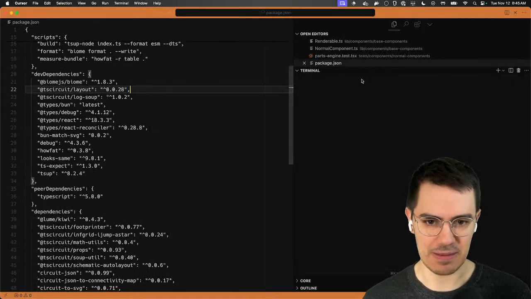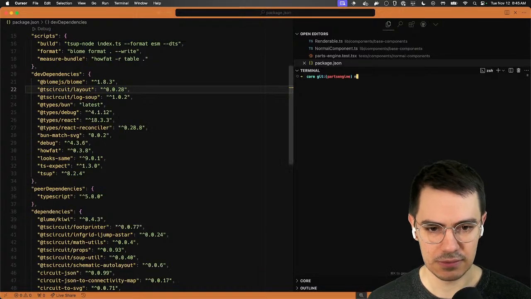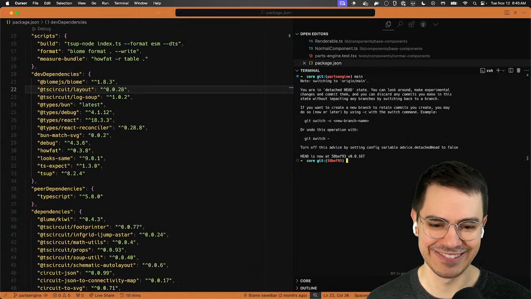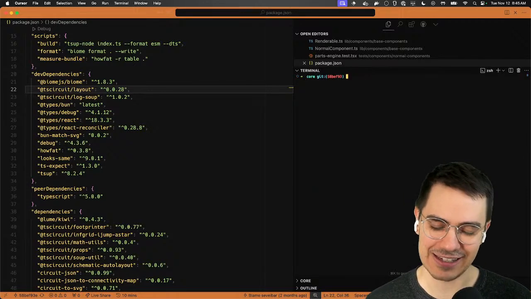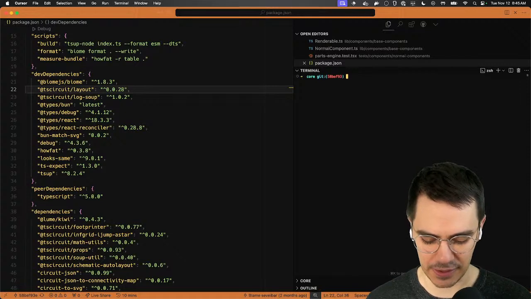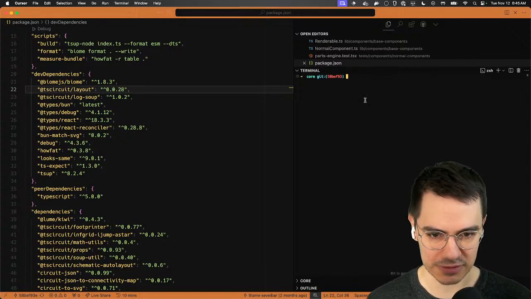Core is the core of TS circuit. It computes most things, and then circuit SVG is responsible for drawing. I kind of doubt it's a drawing issue, but we'll find out when we go for reproduction.